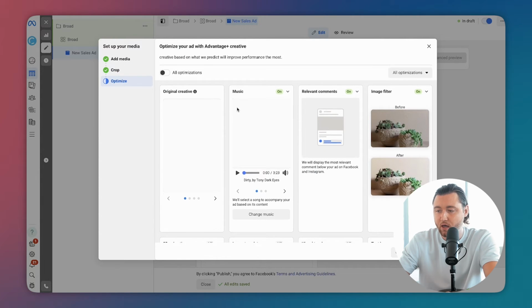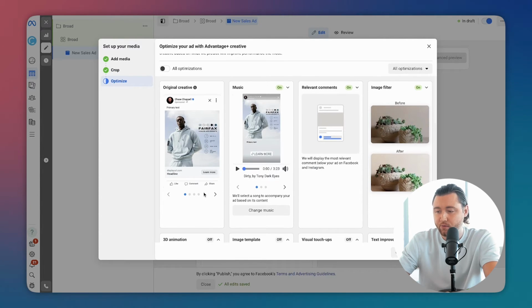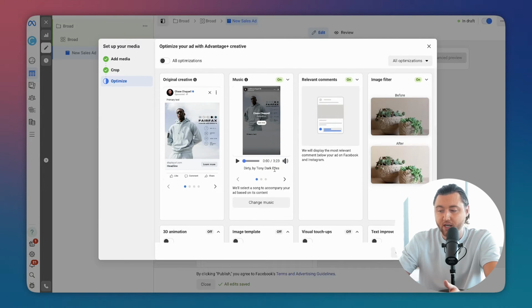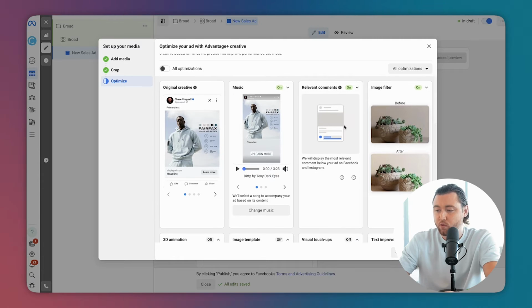Next, you'll be given some optimization events, and these are really good because if people are looking at stories, then Facebook will add in some different music so that way it's a little bit more engaging, which can help people to immediately stop and look at what you're selling. And then relevant comments.